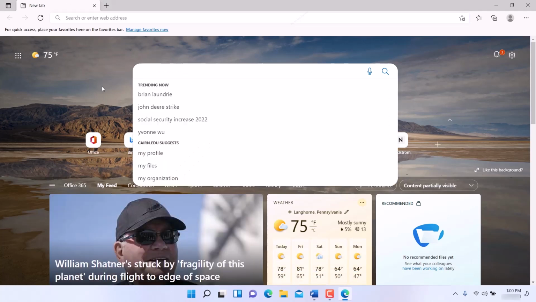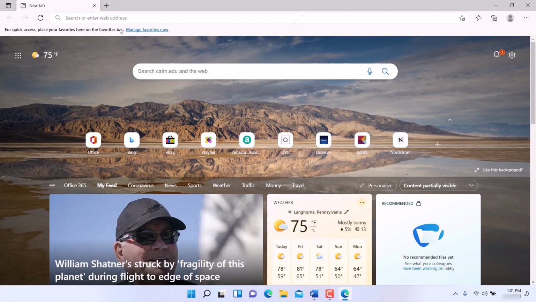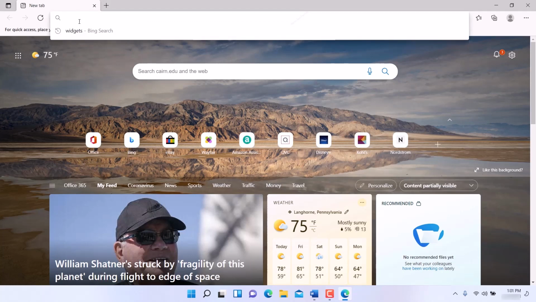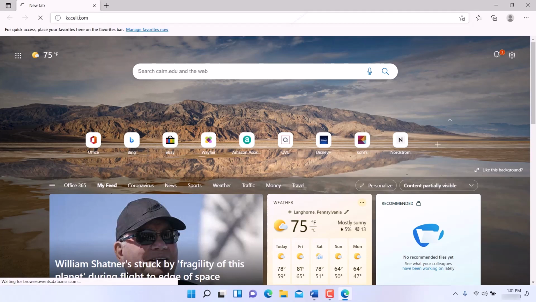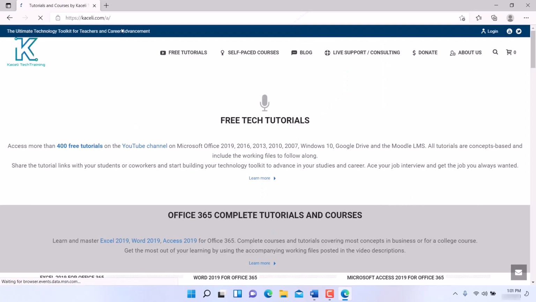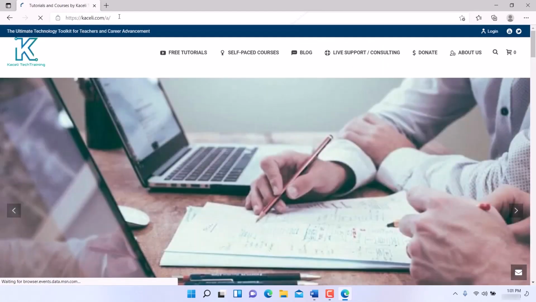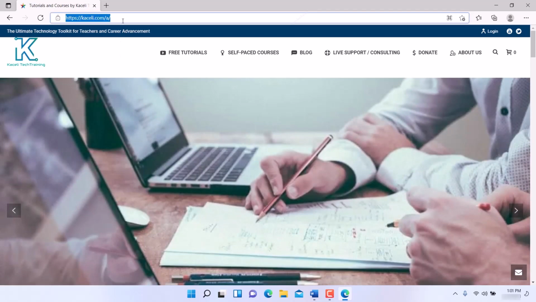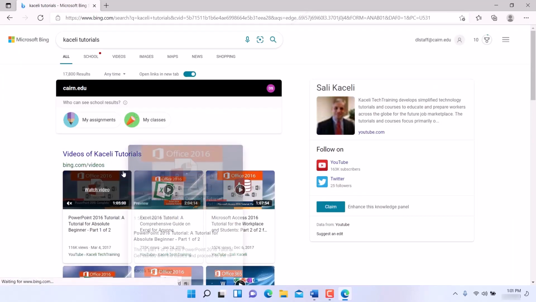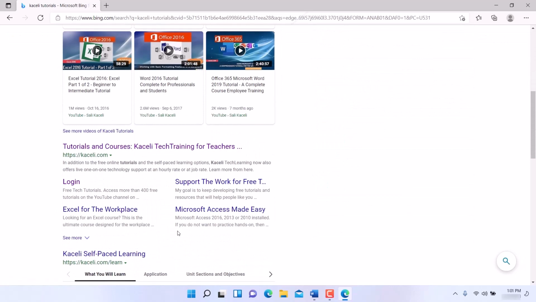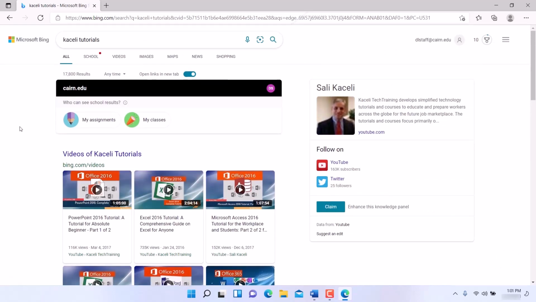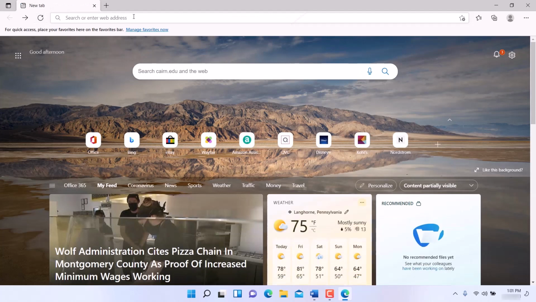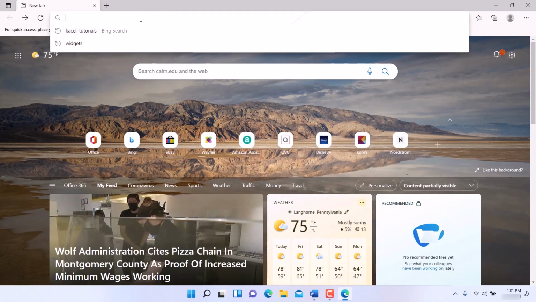Notice that you have a search box here on the bottom, and then you have an address bar on the top. On the top, that's where you type your URL. Now that can search also. So if you type in here Kaceli tutorials, notice you'll get a lot of other stuff in there and it'll perform a search. That's because the address bar on the top acts as both a navigation tool and also a search tool. They are combined into one.